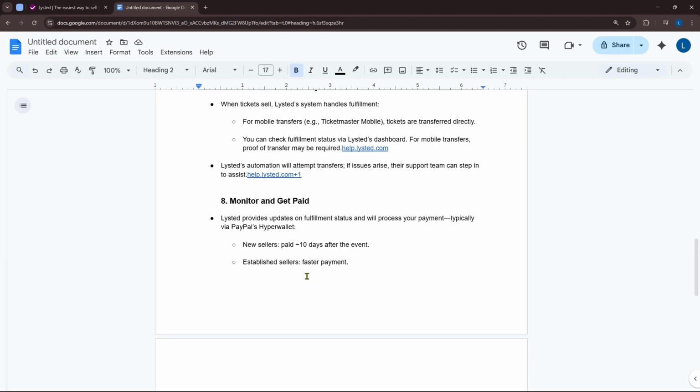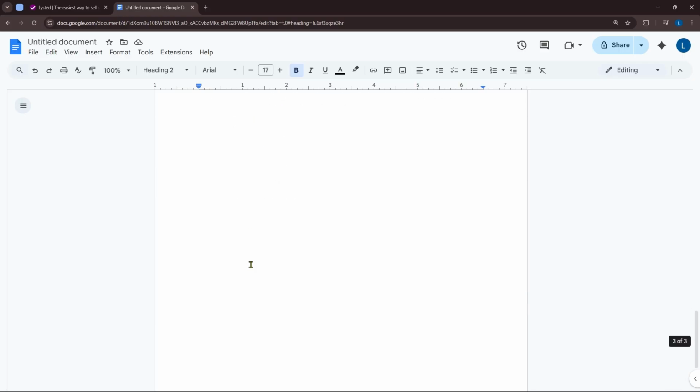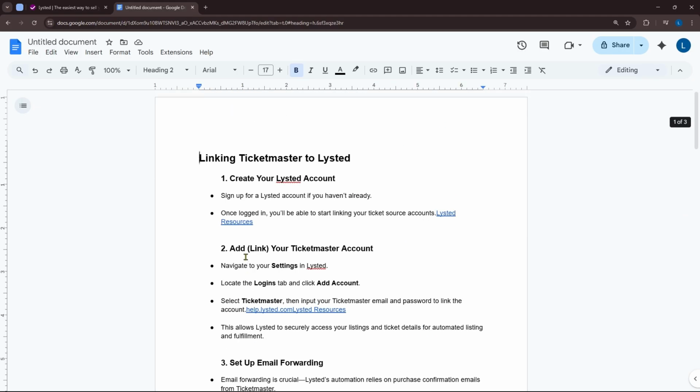So new sellers are paid 10 days after the event, and established sellers may have a faster payment method for that. And that is all on how to link your Ticketmaster to your Lysted.